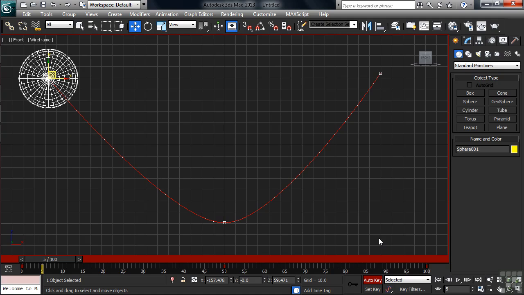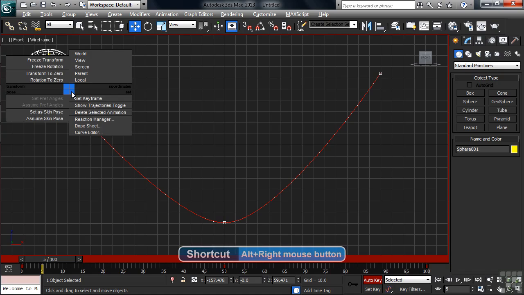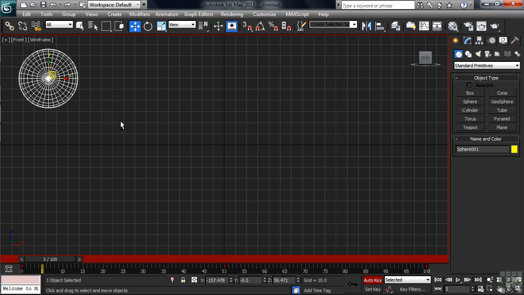As a side note, you could have also just used the Alt right-click shortcut to access the command through a menu. With the options visible, down on the right-hand side, you'd choose Show Trajectories Toggle. Let's go ahead and turn that back on. We can now continue animating the location of the ball.